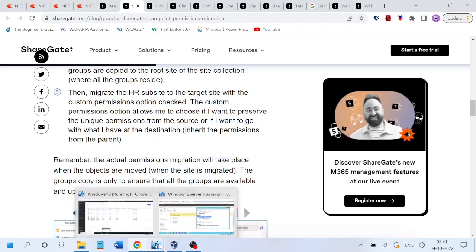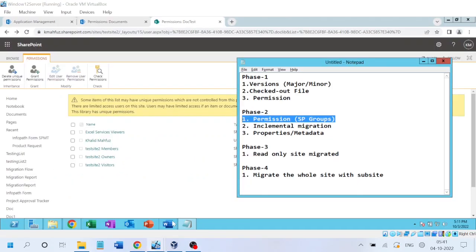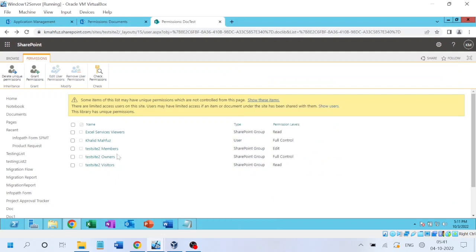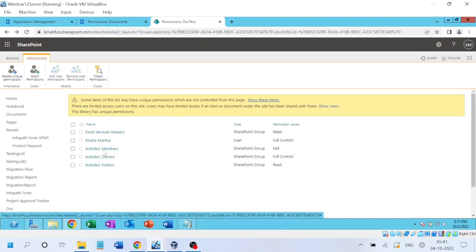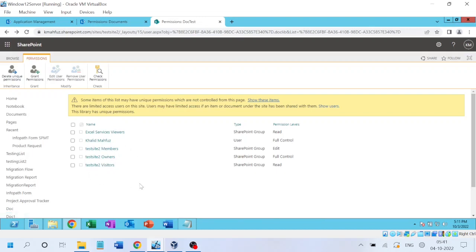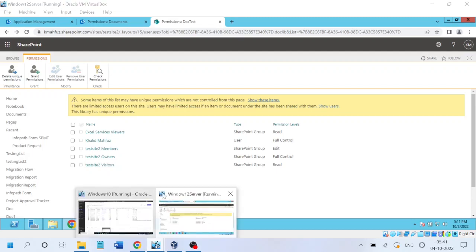Okay, in the first phase we did not migrate the groups intentionally, right? And that's why the custom permissions are all intact, but the groups are not there, right? And just migrating the groups will not have the permissions migrated. You would have to actually migrate the object, then the associated permission will be migrated. So let's go to our tool.